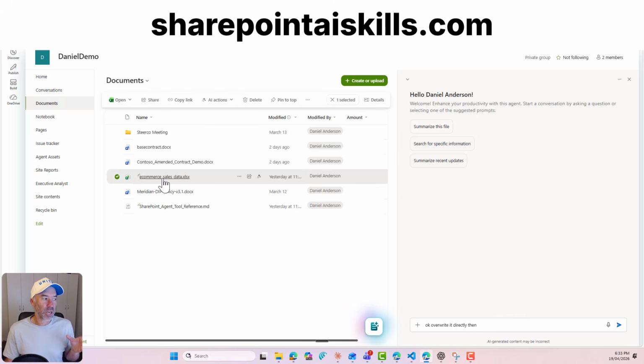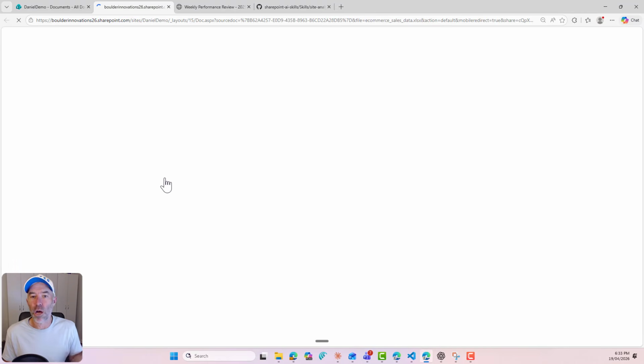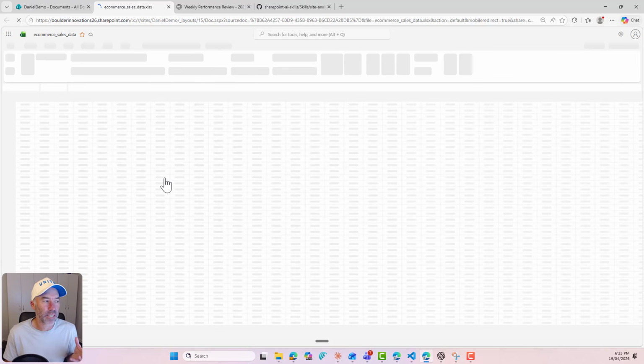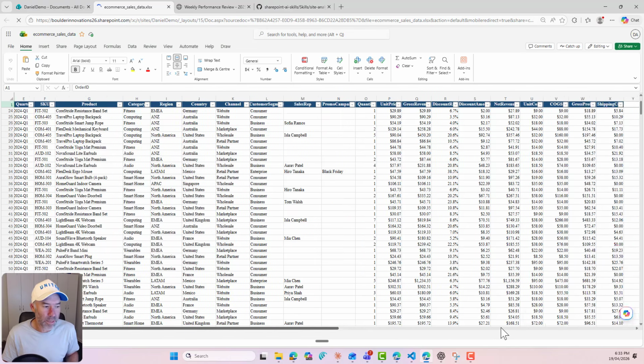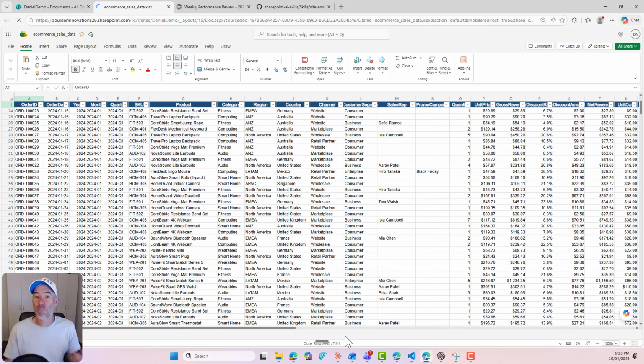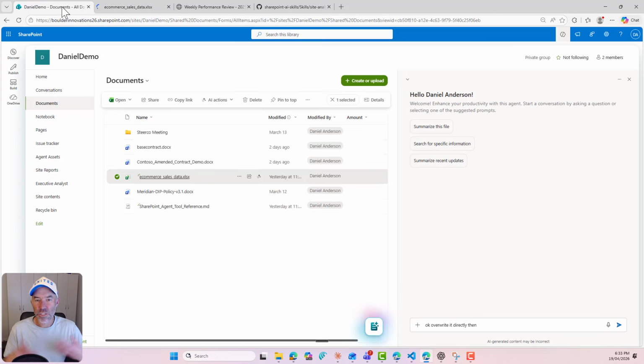Now, I've got my sales data here. Let's have a look and I'll open it up. It's e-commerce sales data. It has got a number of different columns and rows, and there's quite a bit of data in here that may have been exported from another system or something like that. We store our stuff in SharePoint, but we need to analyze that. We need to do it consistently, and we need to do it every single week. That is a perfect scenario for a skill.